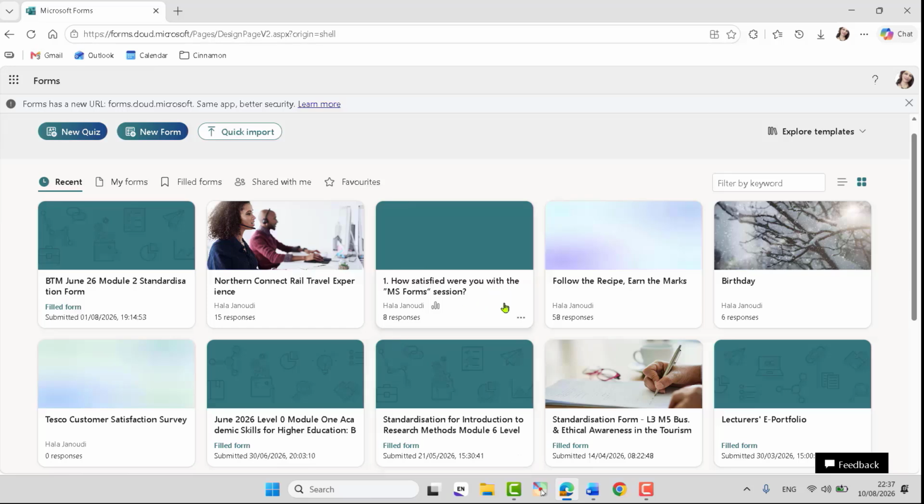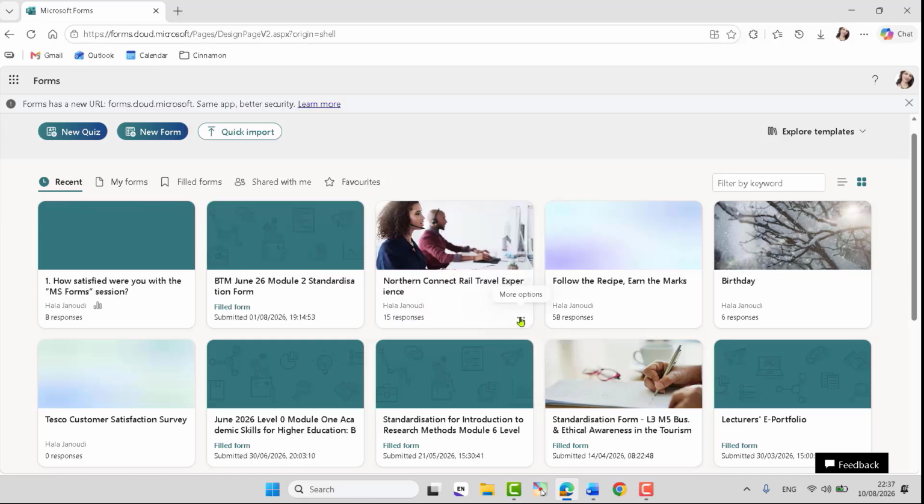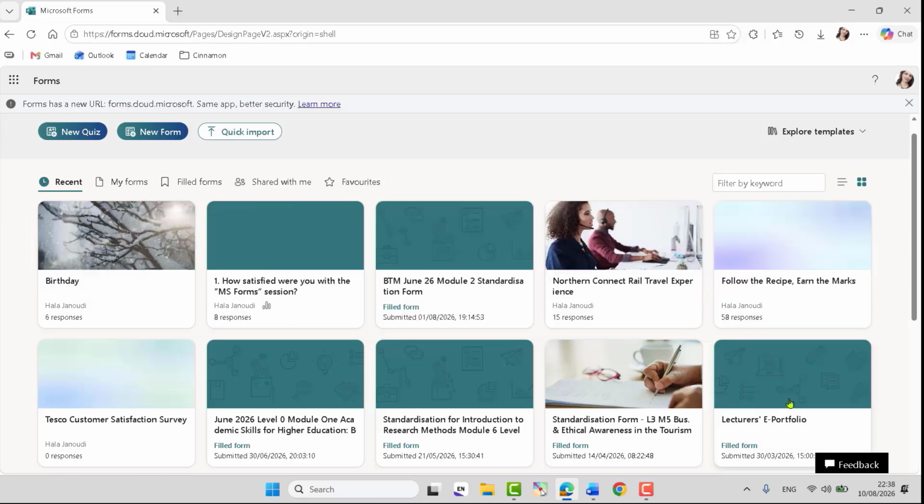So for each of the forms, when you click the three dots, there would be options. Favorite or unfavorite. When you unfavorite, it doesn't appear at the beginning anymore. Example, birthday, if I want to make it favorite, you see it moves to the left because of ease of access. So here are the three dots.